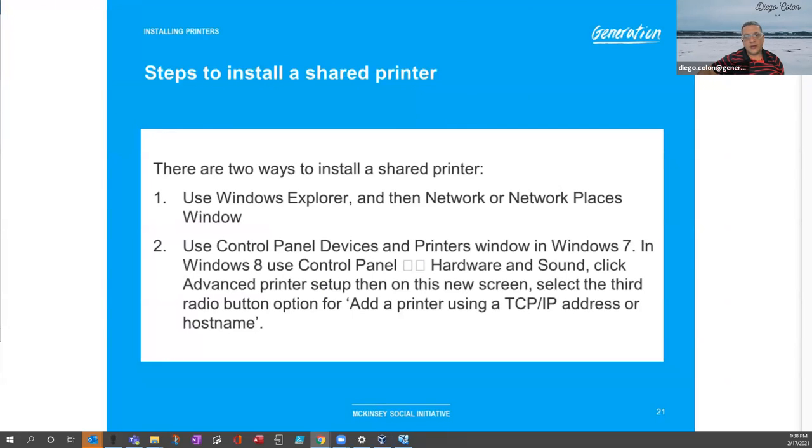There are two ways to install a shared printer. As we said, in Windows Explorer we can go to Network and or Network Places. In the Control Panel, Devices and Printers window within Windows 7, we can add it specifically by adding an actual IP. If we know the IP of the printer, instead of specifying, let's say, the LPT1 port or USB port, we can add an IP port, and it will name it the actual IP that you gave it, and the name port in the background. Any questions or doubts on that?